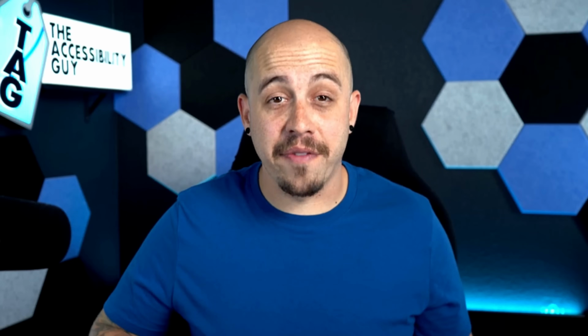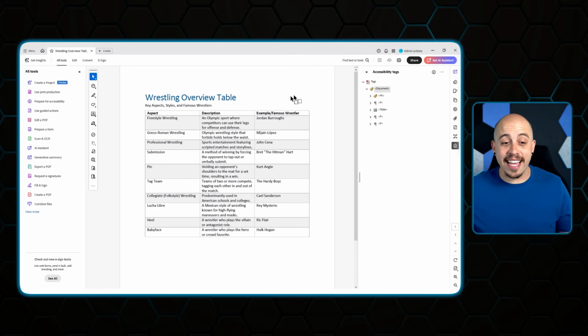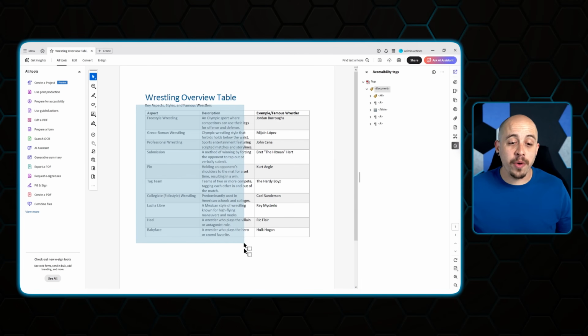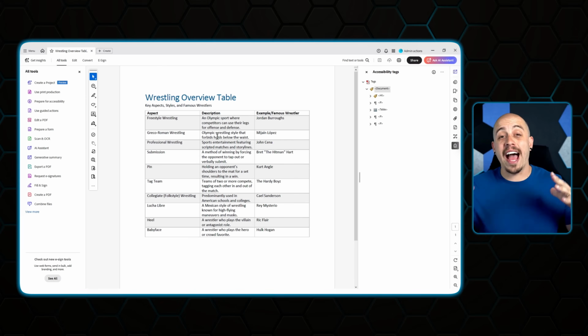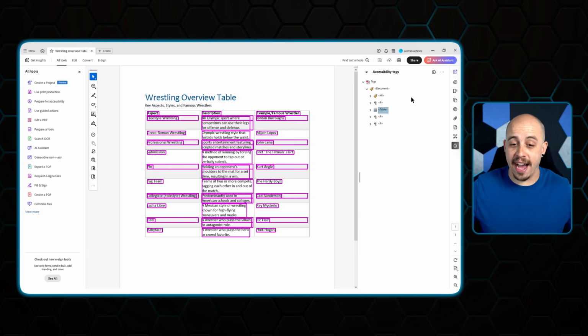In order for your tables to be accessible in PDF, they must have table headers applied. Typically what this means is you either have the first row set as a heading, or the first column, or you could have both of those items selected. I have a sample PDF here that already has the correct tags applied. Let's go ahead and open up the table tag and explore it.